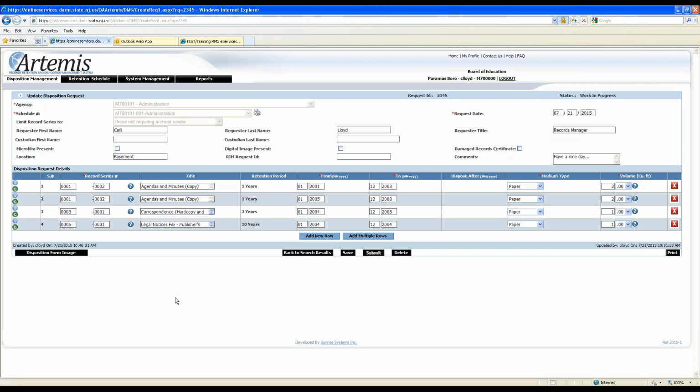But I have my form in my hand. Now what I'm going to do, on the screen in the lower left-hand corner, there's a button that says Disposition Form Image. I'm going to click on that button. What that's going to do is open up a new window.